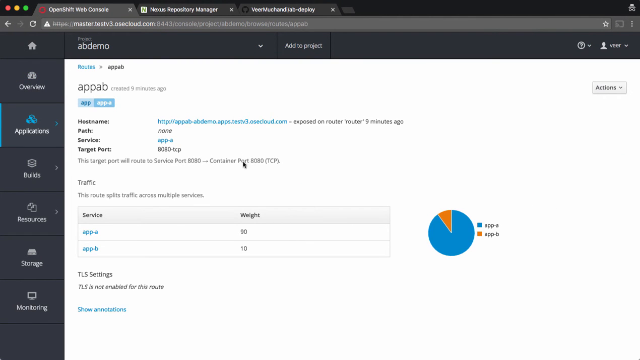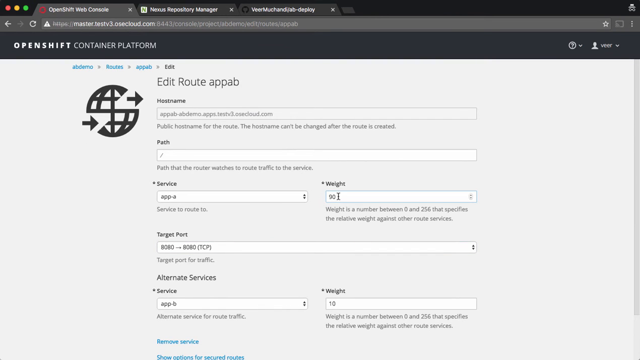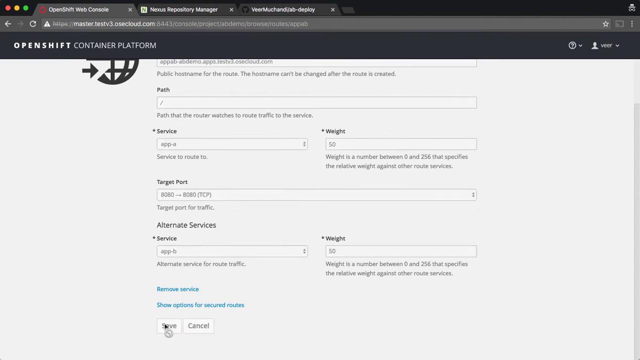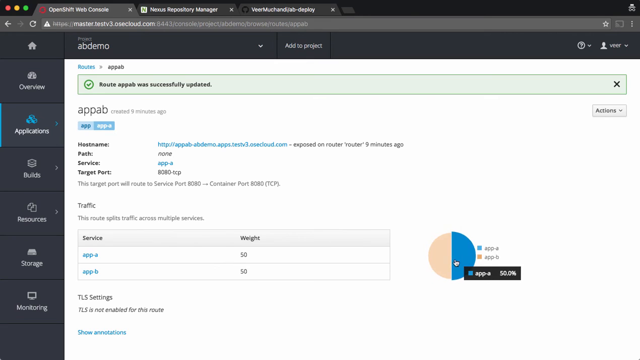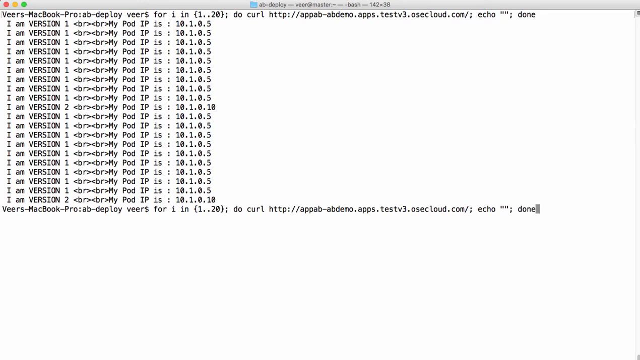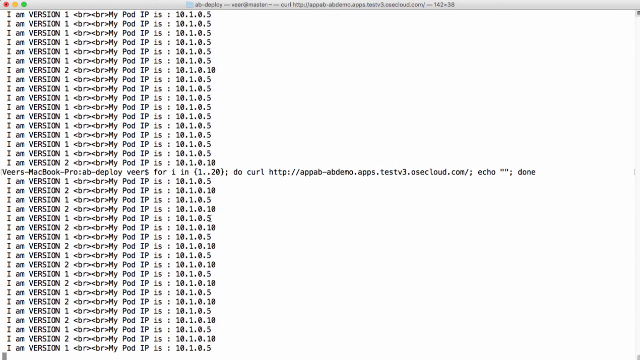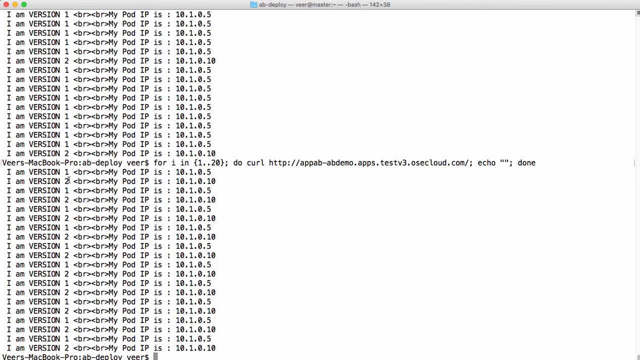Let's try to make another change. I'll change this route and edit it to have equal weights. Now the traffic would be equally distributed across both the pods. So let's test that. You can see that one request is going to version 1 and the second request is going to version 2, and it repeats. So the traffic is equally distributed.